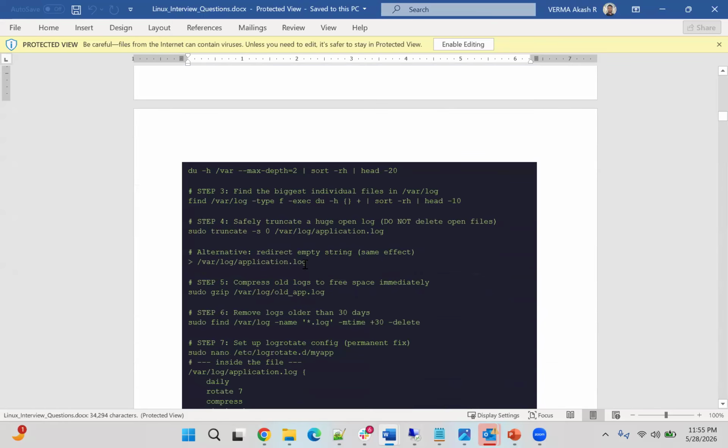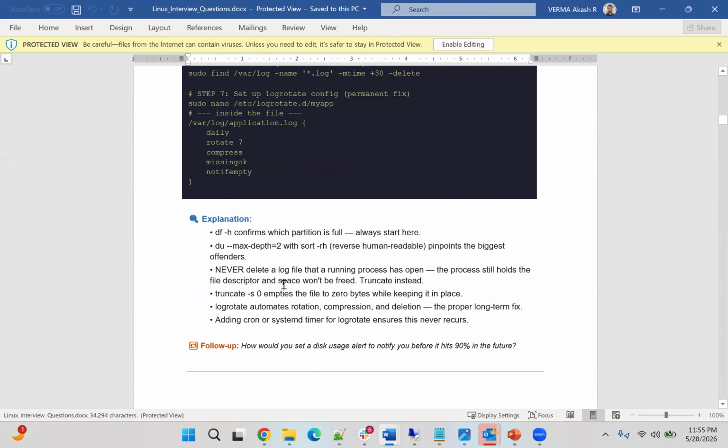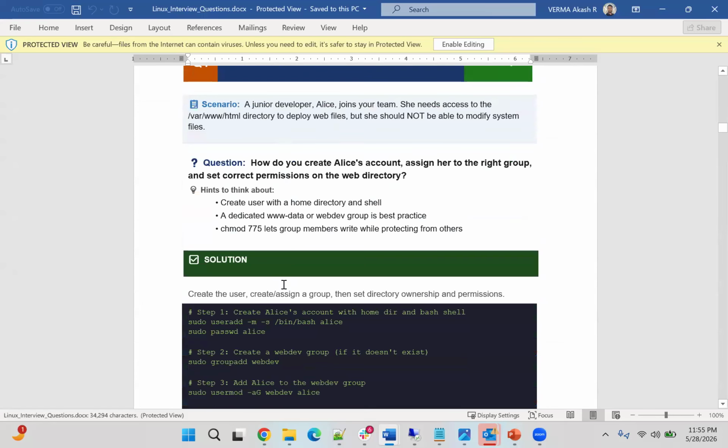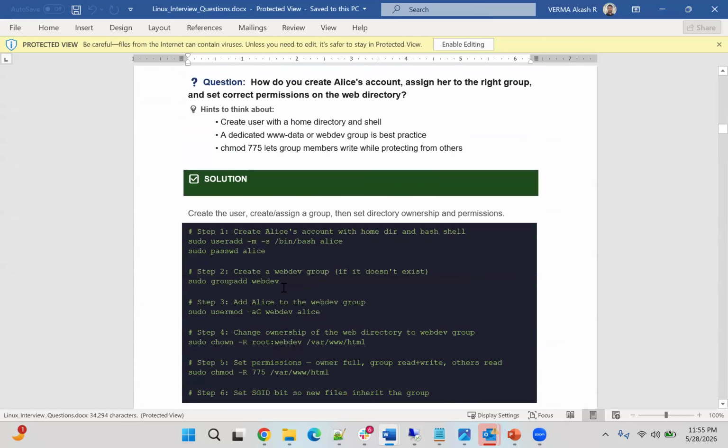Then a couple of more things are there, but we'll keep it till here. Once you get comfortable with this one, then we'll proceed with the further. The permission part, we have looked into that one.